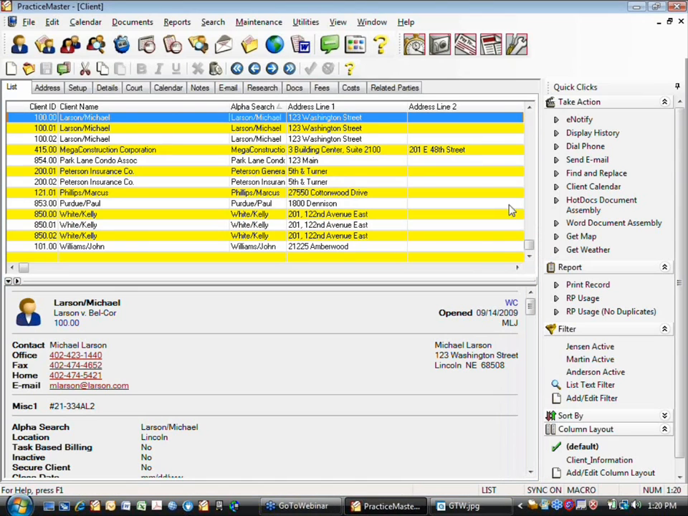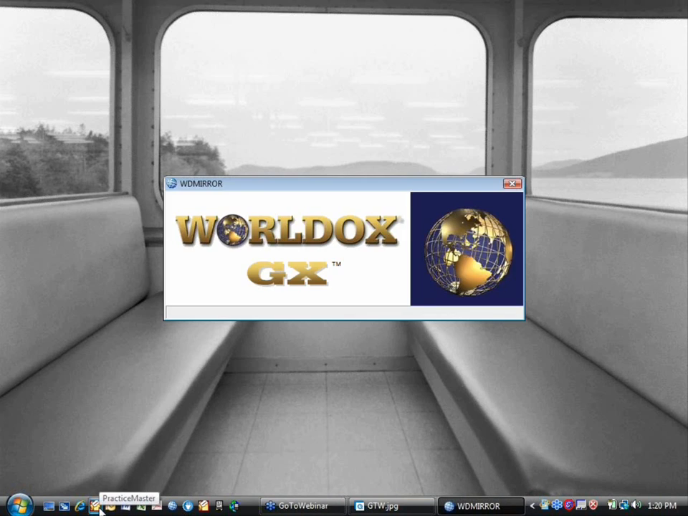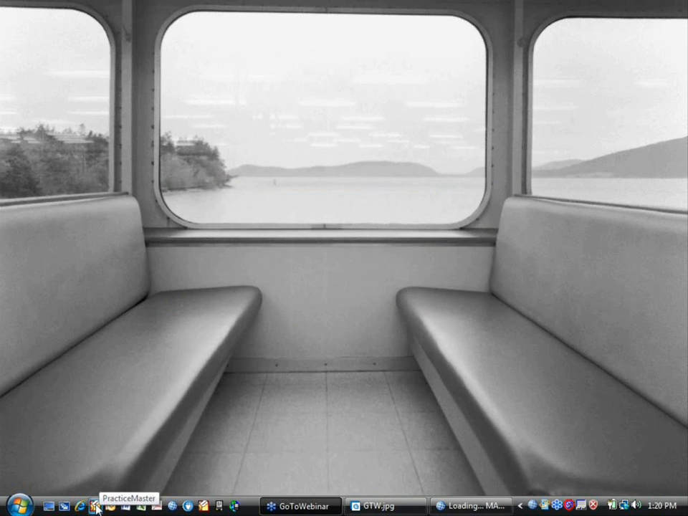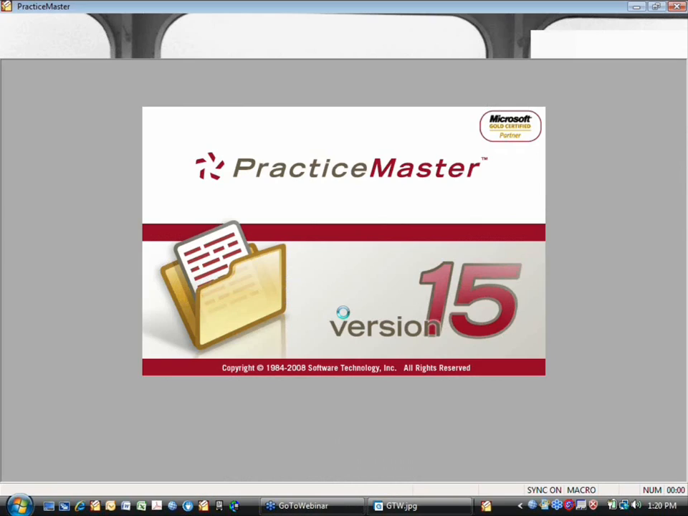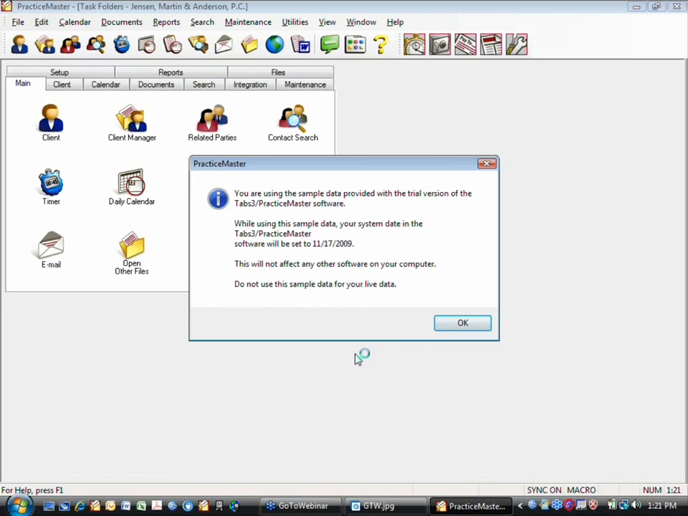I'm going to skip out of Word for a second. I'm going to actually unload Practice Master, and I'm going to load something called World Docs, which is our document management system in this example. And I'm going to go back into Practice Master once it's loaded, and I'm going to go back into Word. And once I do, I think it'll become obvious what a closed document management system is. Okay, it's loaded. I'm going to go back into Practice Master. I'm going to go back into Word.